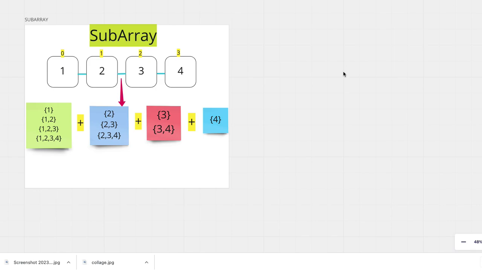Hello everyone. Today we are going to see one of the very famous interview questions: to find the subarrays from a given array. What is a subarray? A subarray is all the possible combinations found from the given array. For example, consider the given array is 1, 2, 3, 4. Hope you are able to see my screen.